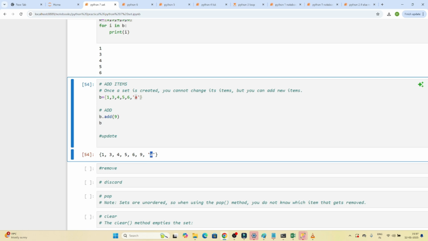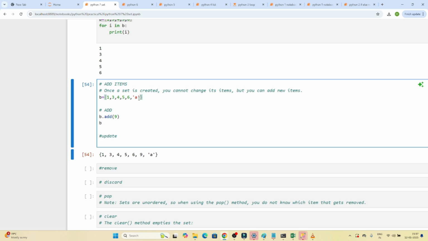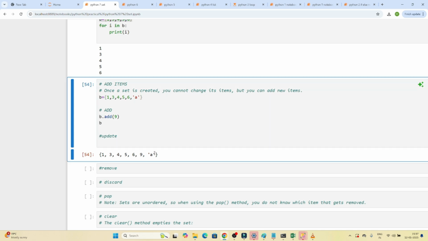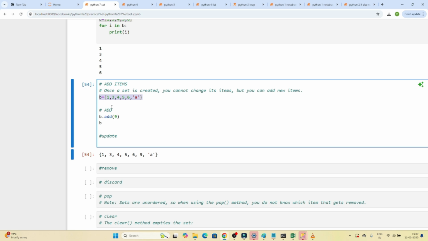You can see this order is getting changed, right? Whatever value I am adding comes after the a, but the order got changed. That's why we say it doesn't contain any specific order, so indexing is also not possible. That is the property you have to remember. Sets are not changeable, meaning once the set is created, you can't change an item's value.